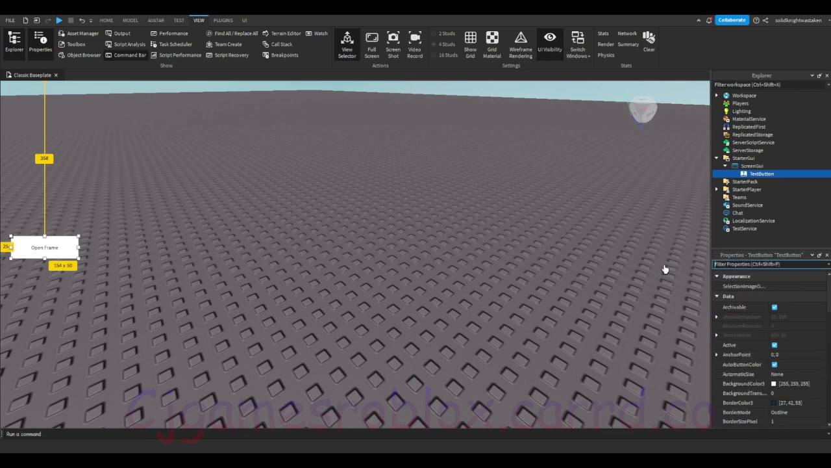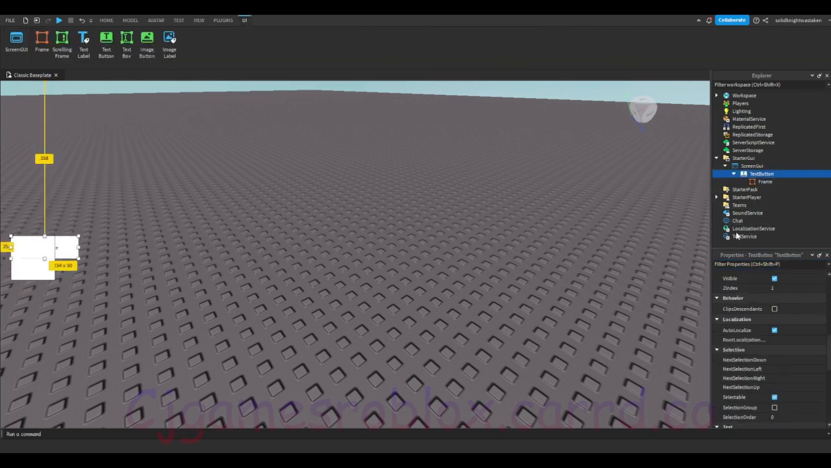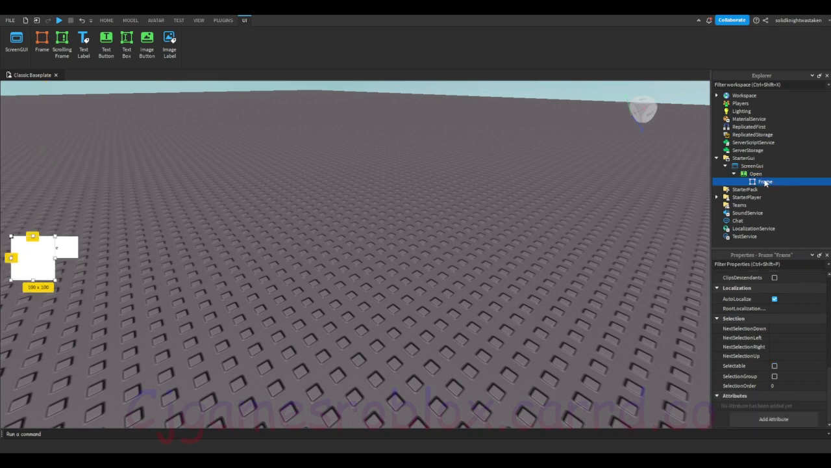Then I'm going to show you guys a little more about styling and how to make your UIs look a little bit better a little later in today's video. To start off, we're going to give this text button a frame. If you want, we can rename our stuff to like maybe open. It doesn't matter, this just makes it look a little cooler. Or this makes it easier for you to read when you're going through your game later.